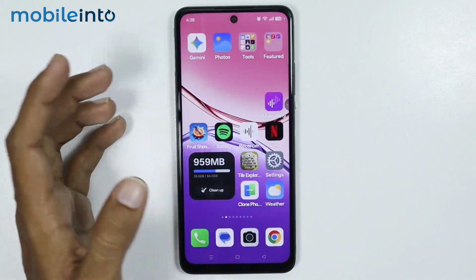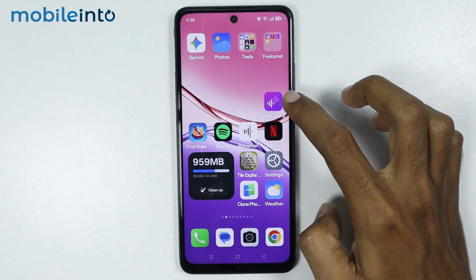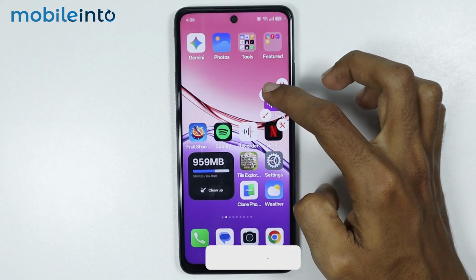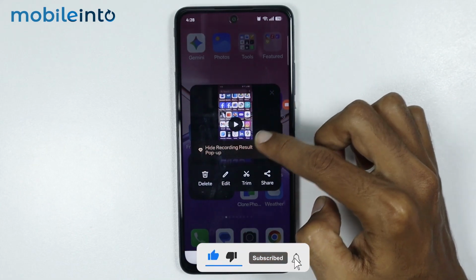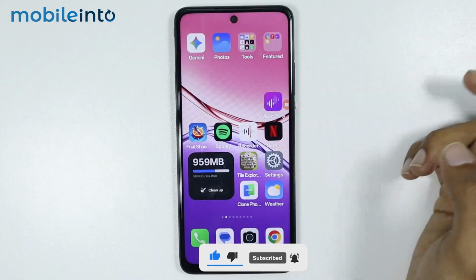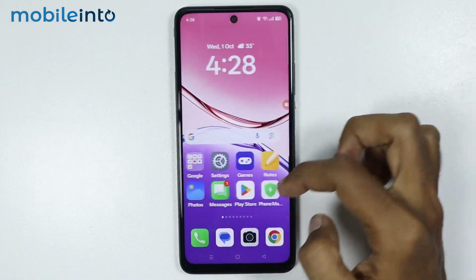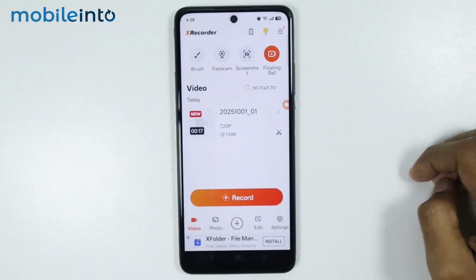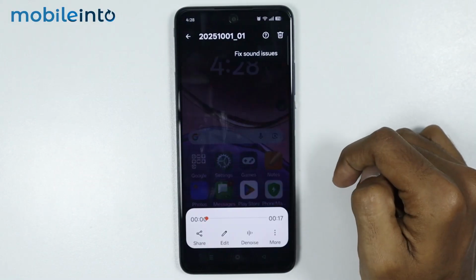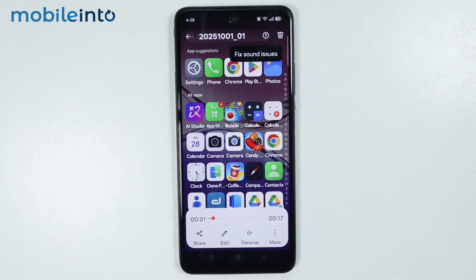And once you're satisfied with your screen recording, just tap on the bubble over here and tap on the red square like that. And once you do that, you will finish screen recording. Now to find your screen recording, just open the X Recorder app on your smartphone. And from here, you will find all your screen recordings on your smartphone.